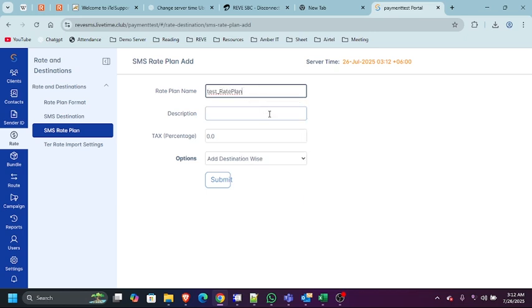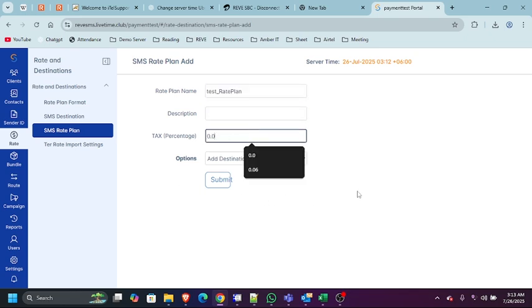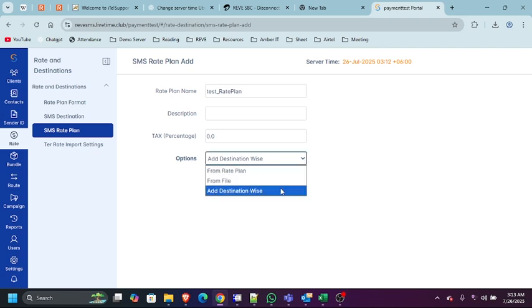And for the description, you can keep it empty. For the text, same, you can give any text percentage or you can keep it as it is. Now for the option, we can add the rate plan in one of three ways.